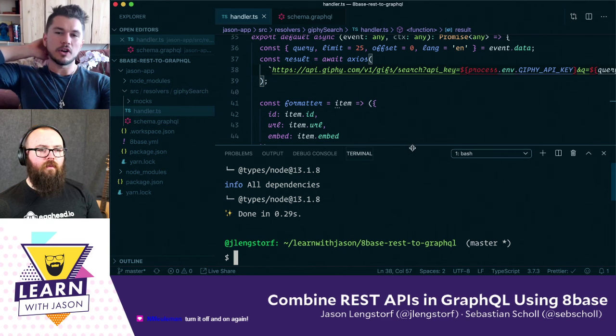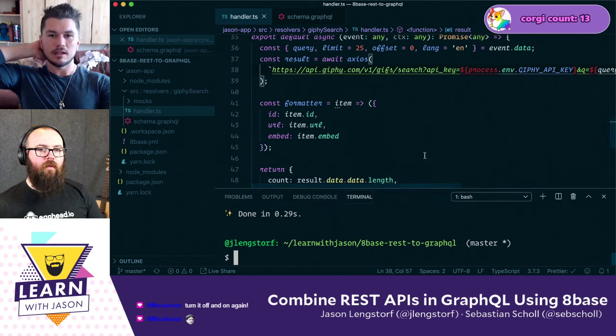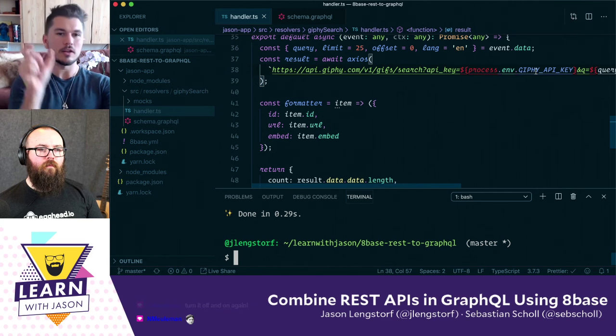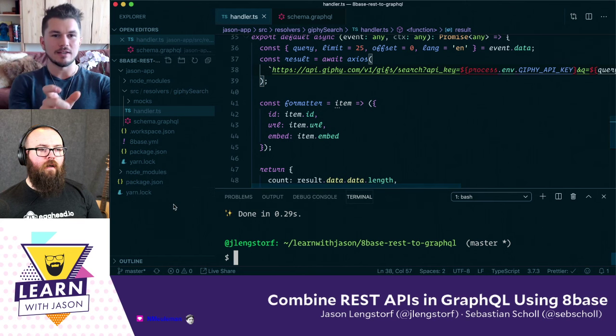Okay, so what you're going to have to do is paste in your Giphy key. You know how you can set an environment variable on the command line? Yeah, give it the name equals.